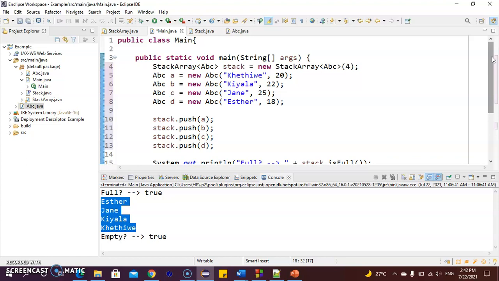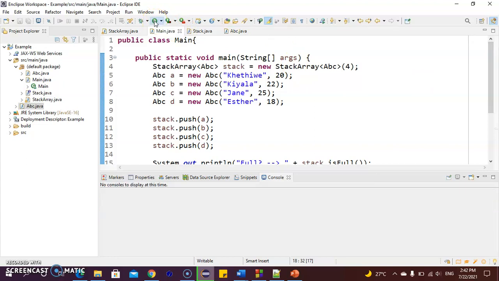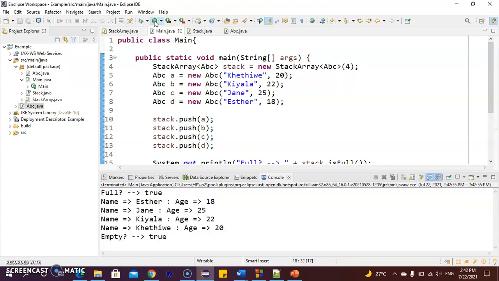So here we have demonstrated how you can use integers, you can use strings, and this is how you can come up with even a class and use the same stack implementation. Okay, let's try to run this program and see. Here it's showing us that yes, it's full because we created 4 and this is 4 here.